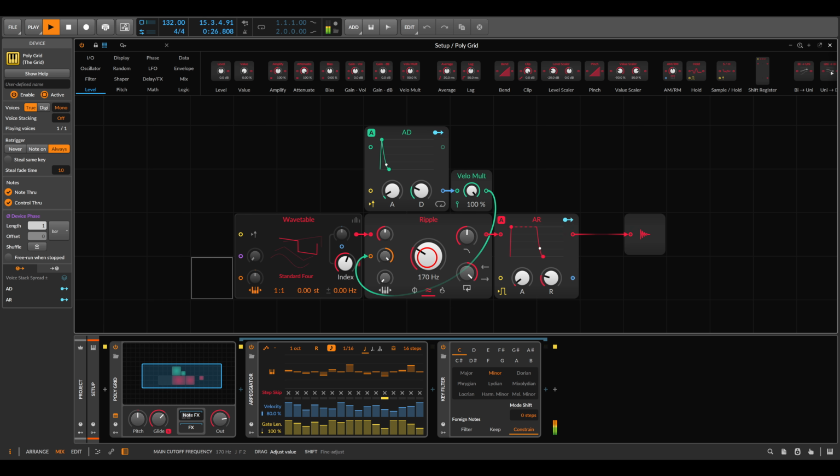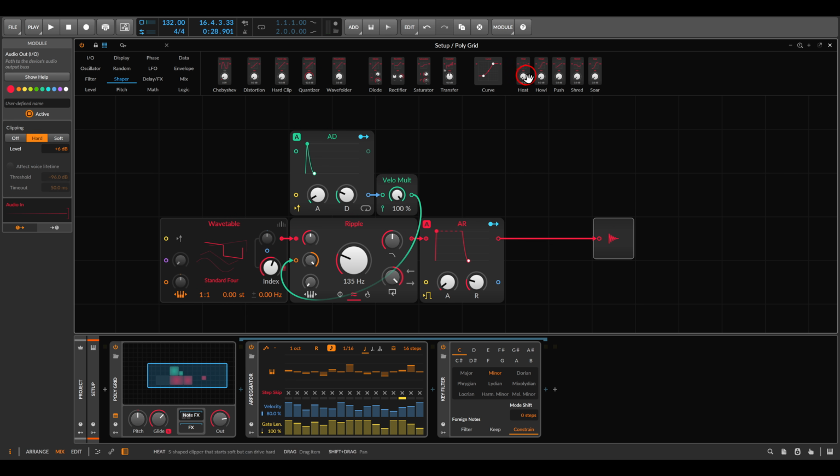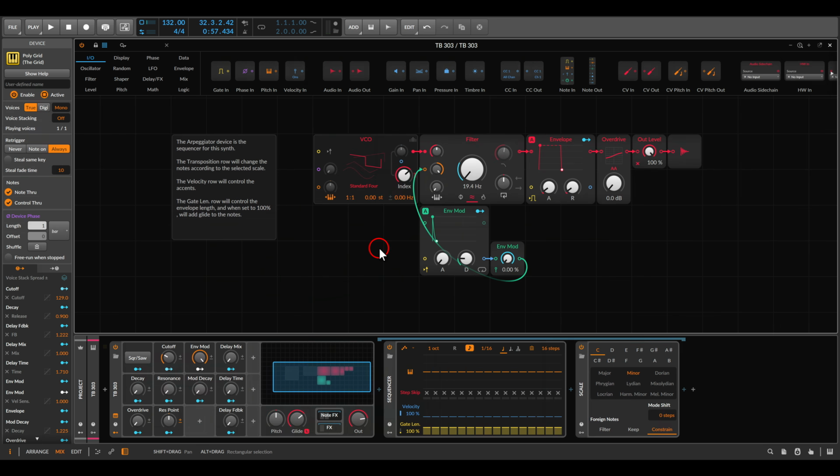Of course, we can add even more character to this with something like heat, for example. Right, let's just add this here. And of course we can add some effects to this, like delay, for example. So let me show you the final setup. So this is what it looks like.